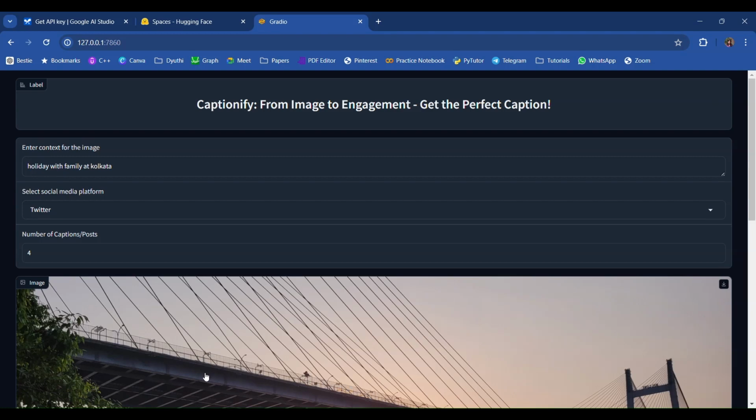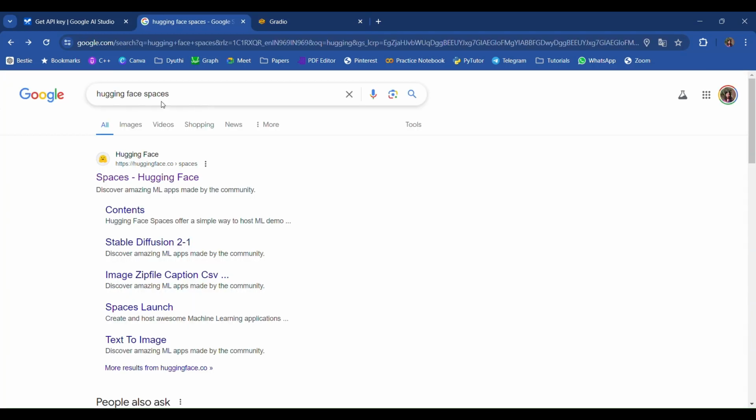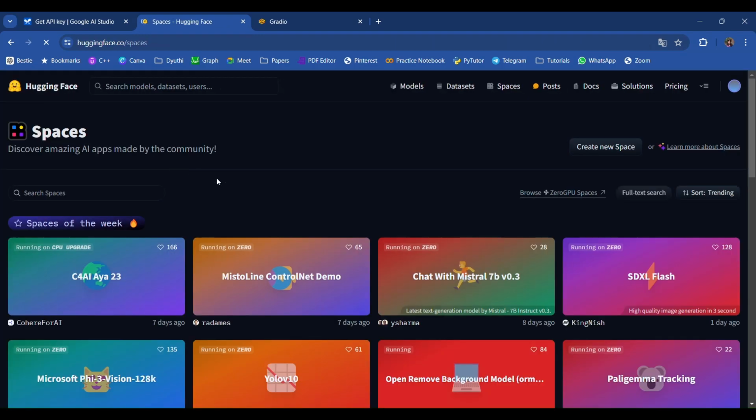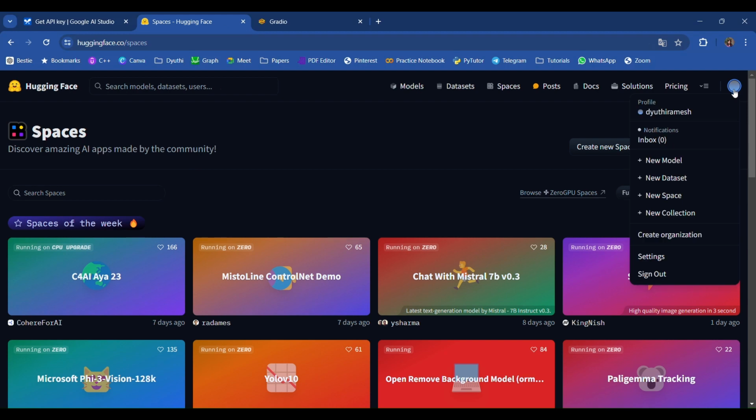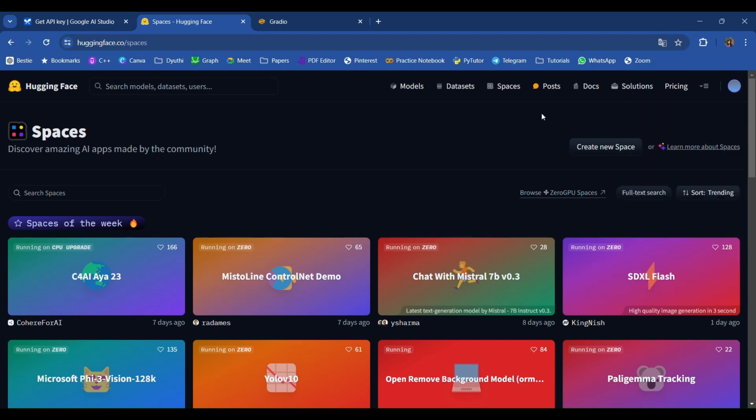So yes, I'm going to be making use of HuggingFace Spaces. Just search up HuggingFace Spaces and let me create a space here. You will have to have a HuggingFace account first, for which you can just register using your email ID. I already have that, so I have my profile here.